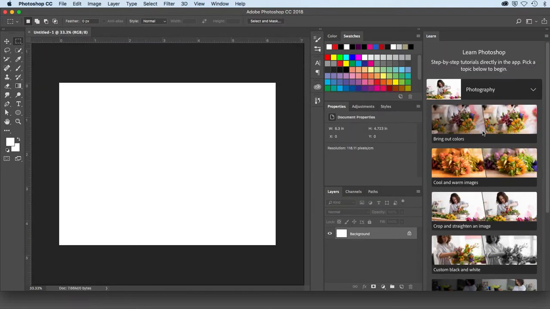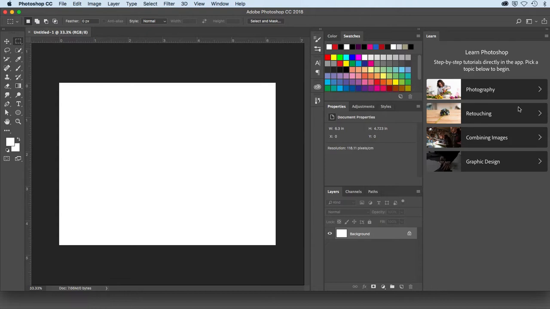And again, if I scroll up and collapse these, here are the 4 main categories. I'm not sure how many there are, 20 or so tutorials that we'll go through with the built-in lessons that we get inside of Photoshop. And that's how we will start for today.